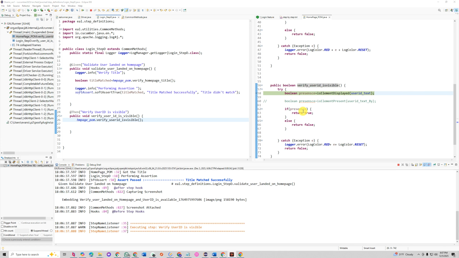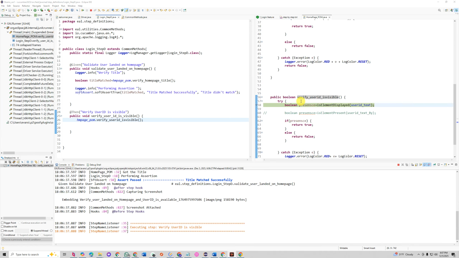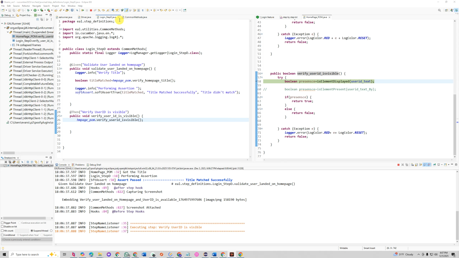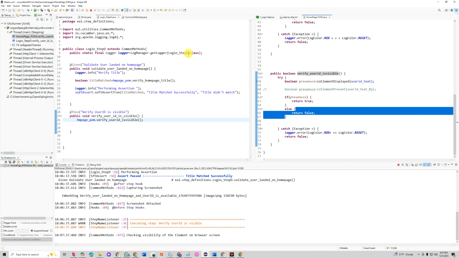Now see, it has stopped here, right? Now we are going to tell it to look for the element, and no matter how much time we have given as implicit wait, it will wait for that time. So clicking on step over, right? If it doesn't find it, it should come here and return false, right? Because it will not find it. But I know our user ID text XPath is intentionally wrong, right? So let's do it. Next.